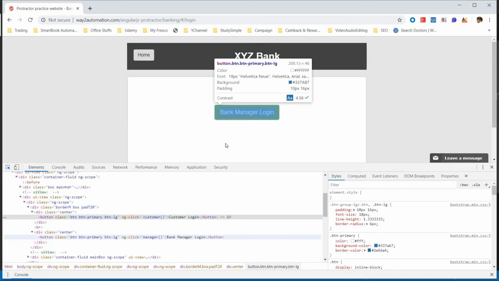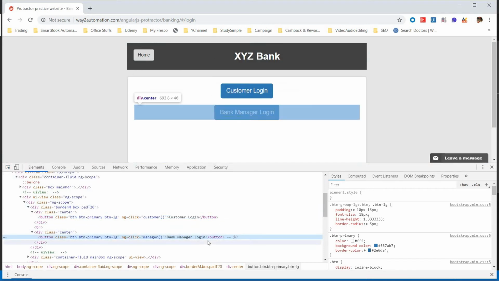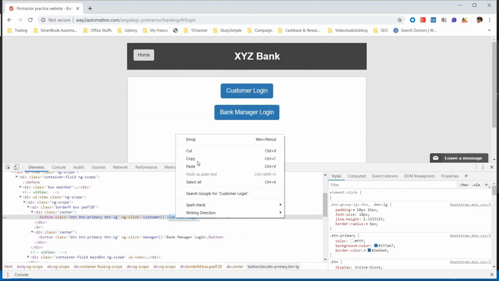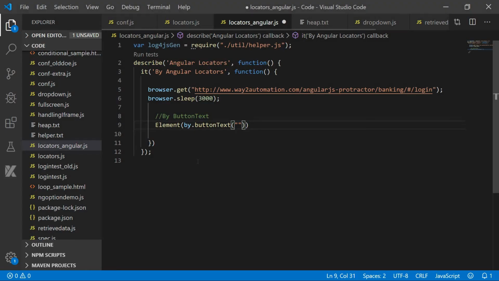If we want to click on the Bank Manager Login, then we have to pass Bank Manager Login as the text. For now we will be using Customer Login, right? So we will copy this and paste it here, Customer Login. And then we will do an operation. This is the action. What action are we going to take? We are going to click it. The E will be in small case. So we will click on this one.